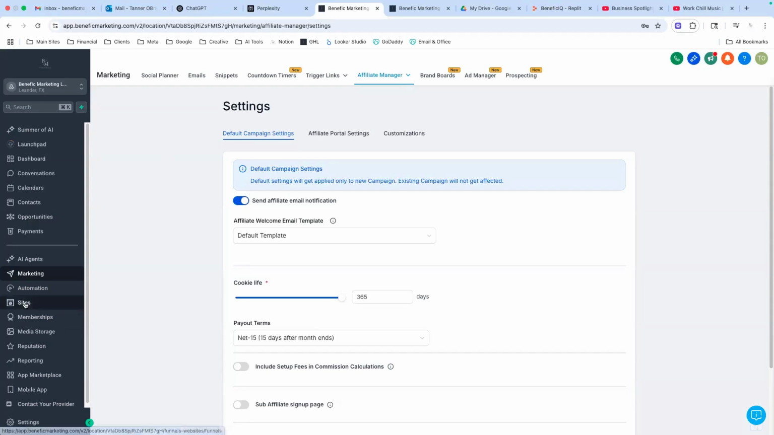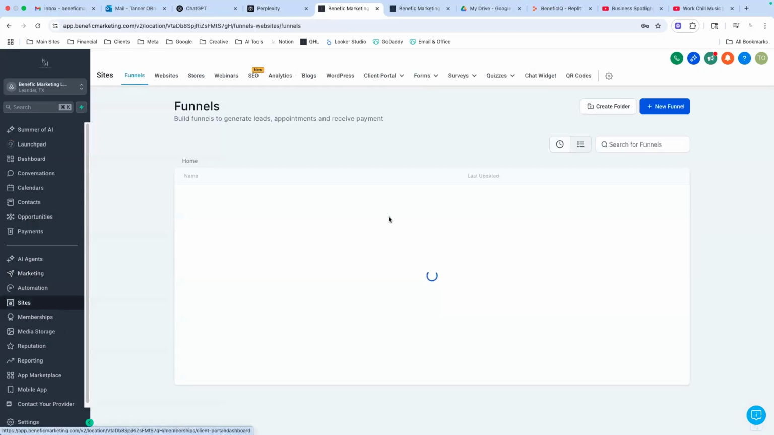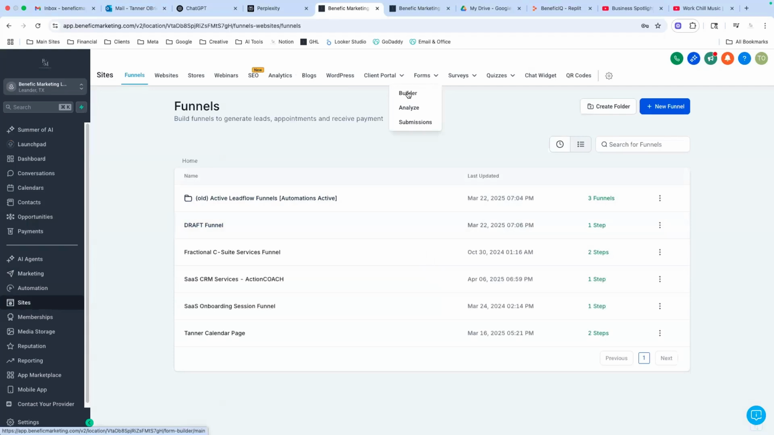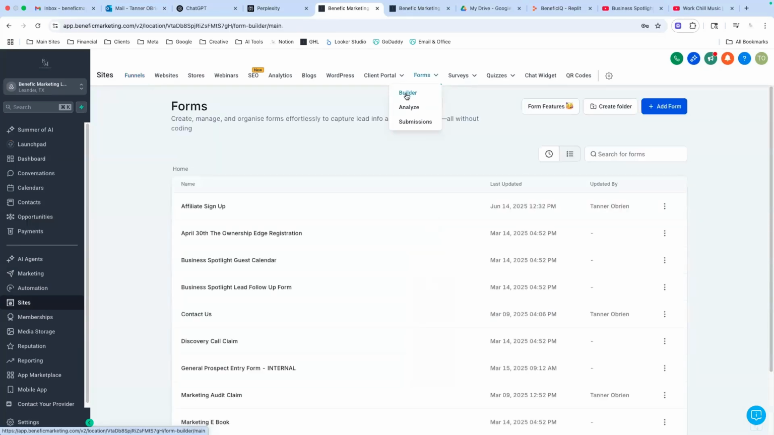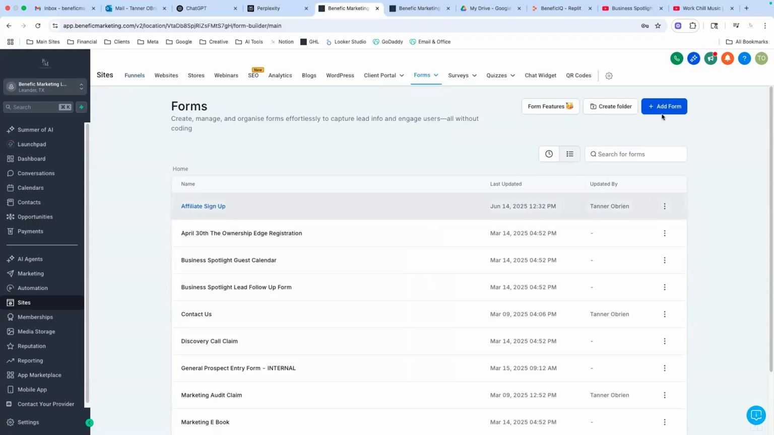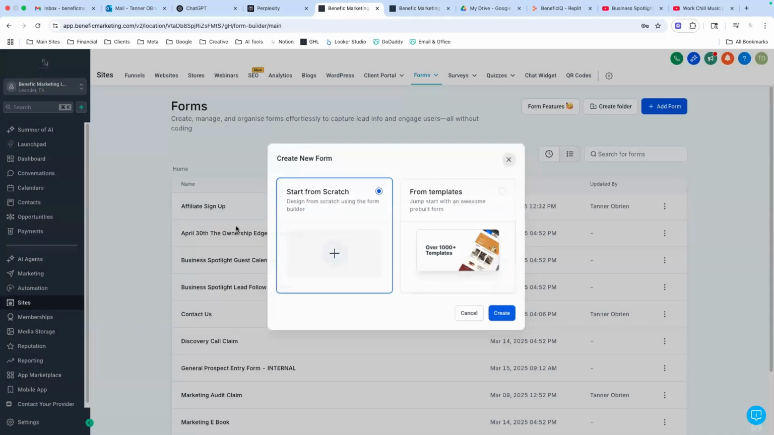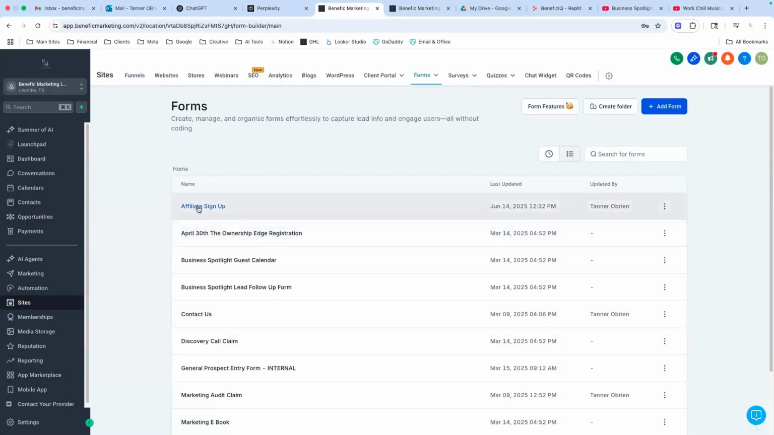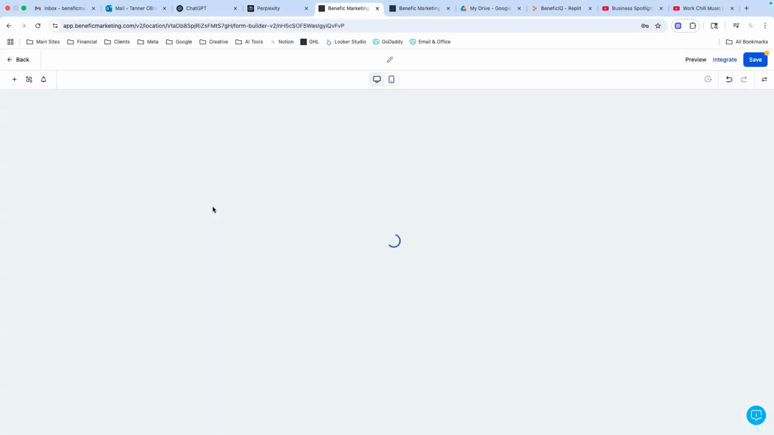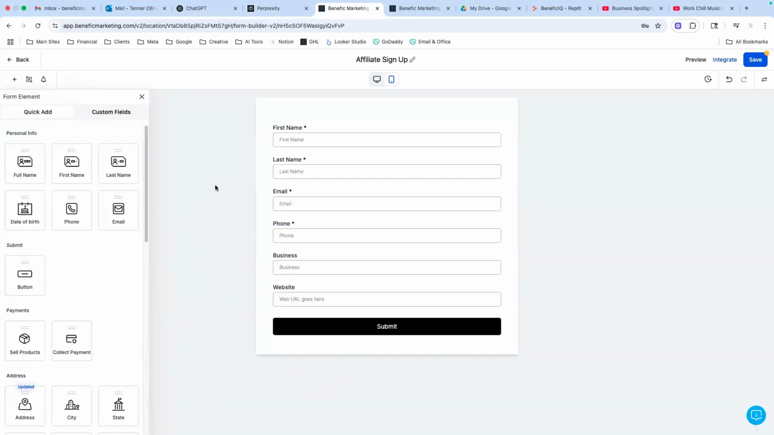And what we're going to do is we're going to go down to sites. We're going to come over to forms. We're going to do form builder. And then we would just create or add form. In this case, I've got one set up here, but you would just hit add form, start from scratch, and then I'll kind of show you what the setup looks like in the one there. So we're going to go to my affiliate sign up form. I keep the forms very, very simple for things like this. I name it something like affiliate sign up, and then we just start adding the things here.